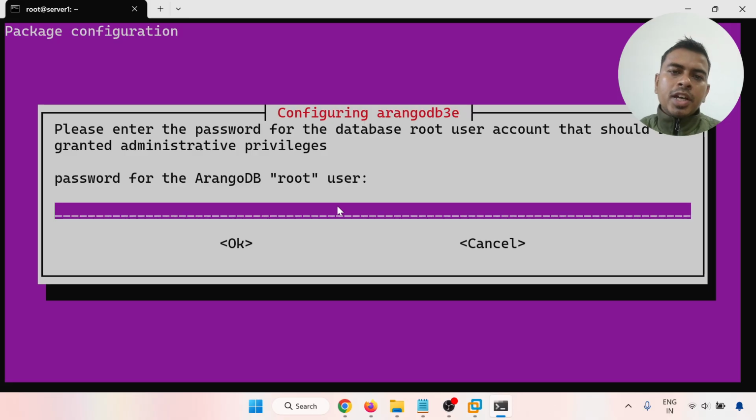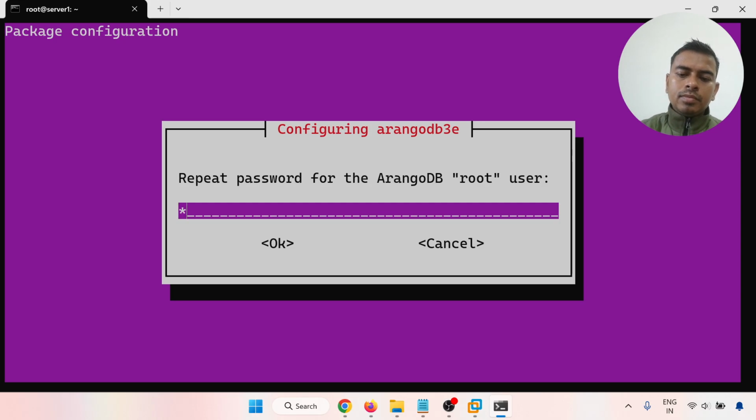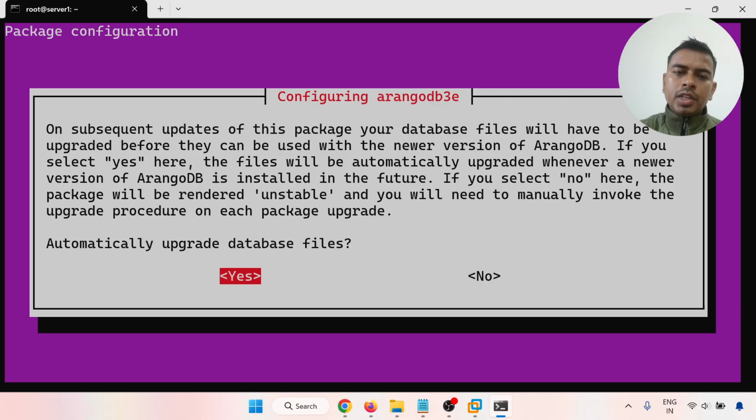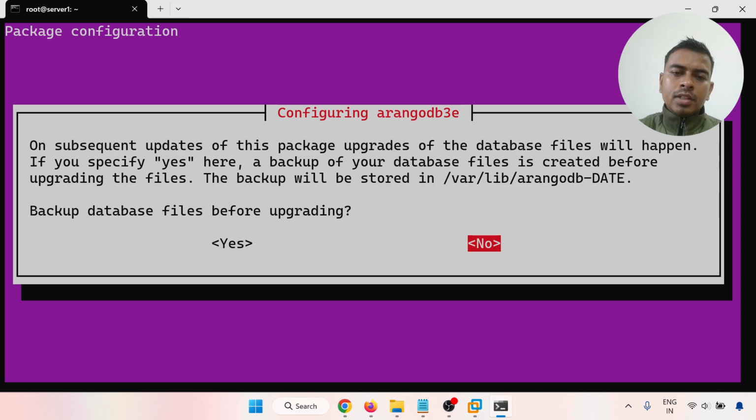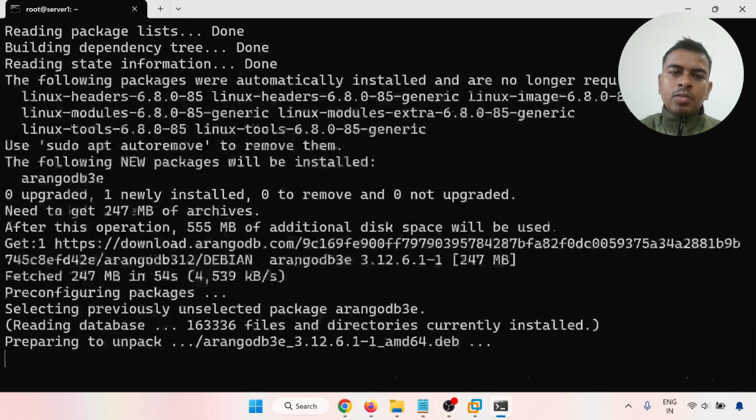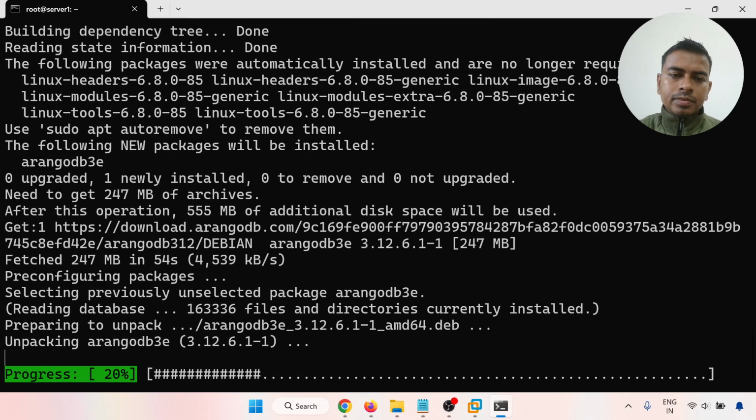So this pop-up is there. Please enter your password for the database root user. So I'm giving admin at the rate 123, admin at the rate 123. Then, automatically upgrade database file. If you allow, then automatically it will upgrade, so I'm giving yes. And backup database file before upgrading: no. If you want to take a backup as per your retention policy, you can change it.